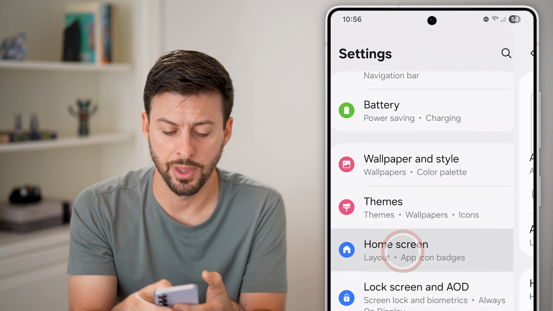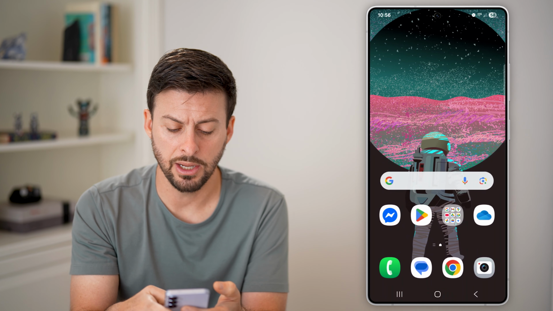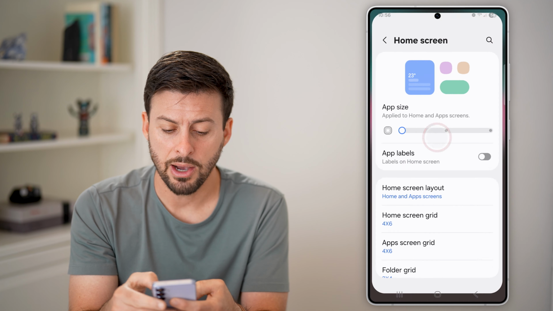I can make the apps bigger by going to the right or smaller by going to the left. And you can see if I hop out of here, it'll change the size of those icons. Now, once I go back in here, you can see I can also choose to make these bigger through that, but I can also choose to make them bigger or smaller depending on app labels.